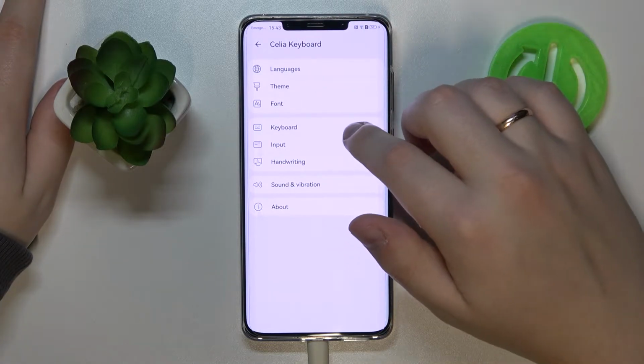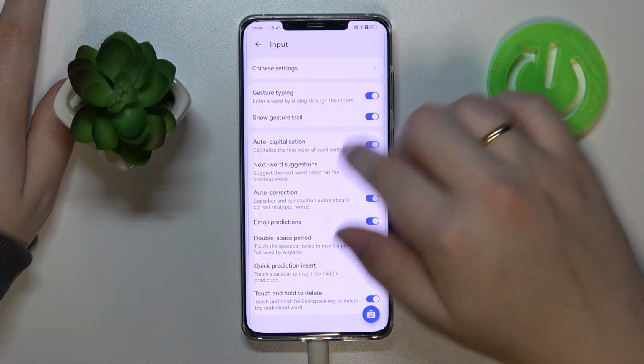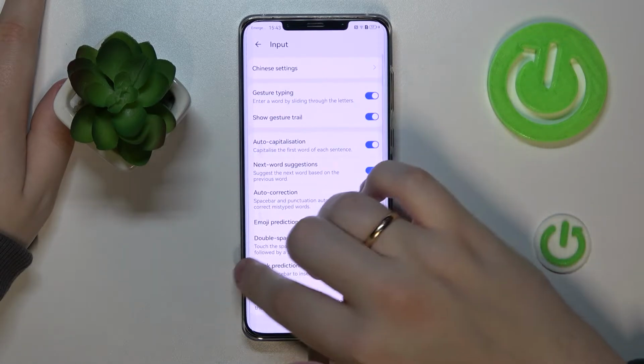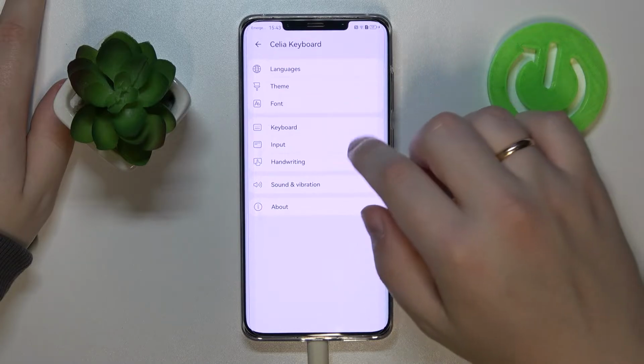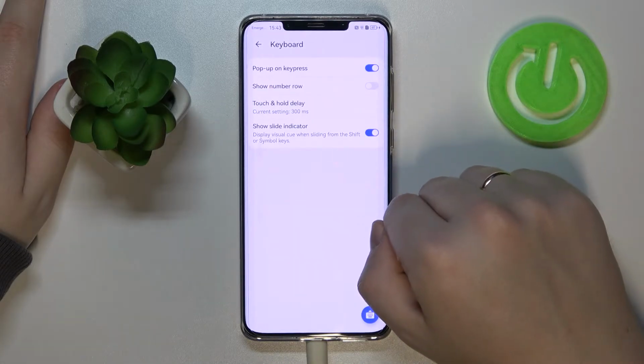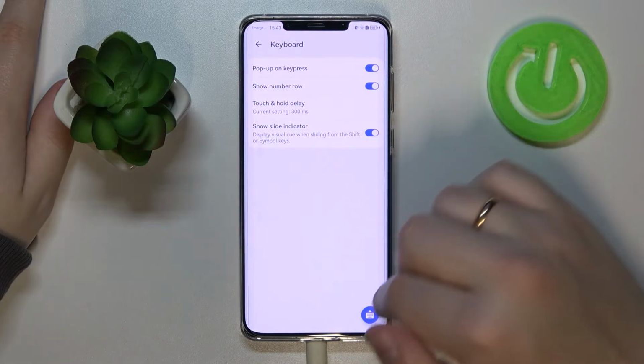From here, go for the keyboard, and simply switch on the show number row toggle.